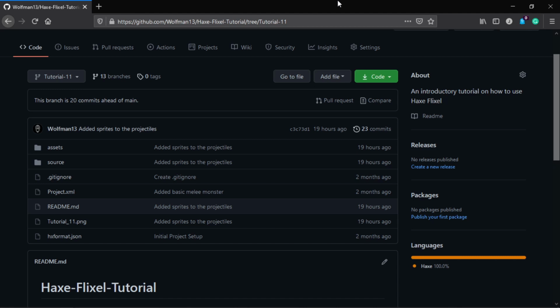In any case, in this week's tutorial, we are going to do something similar to tutorial 9, where we implemented the sprites for the player character, except in this case, we are going to implement the sprites for the projectile.